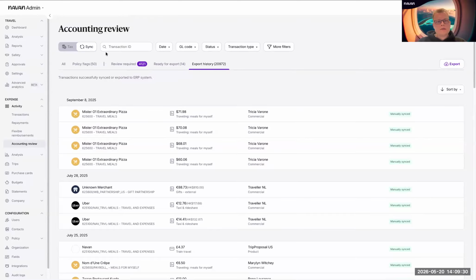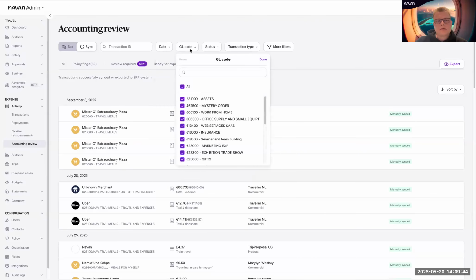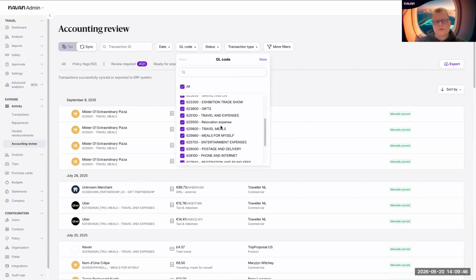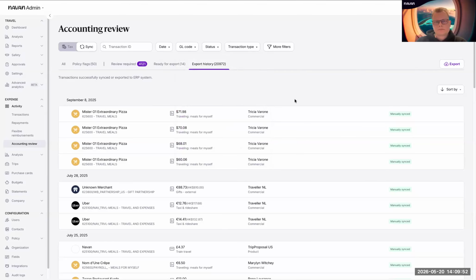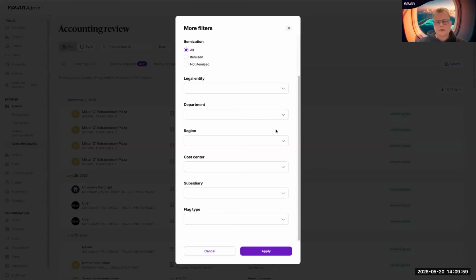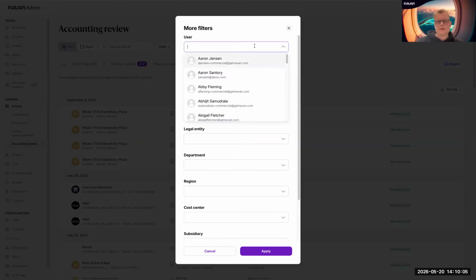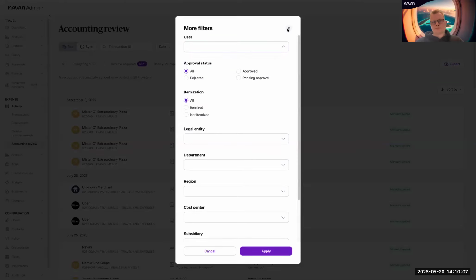To find specific transactions, you are able to search for any transaction IDs. You can filter for specific dates, different types of dates if you need, and you can also check for the GL codes if you want to have a look at a specific GL code, for example, as a person or as a persona. You can also check for statuses, transaction types, and here you have a lot more filters that you can go into, and you can also, for example, check at a specific user if you want to do that as well.